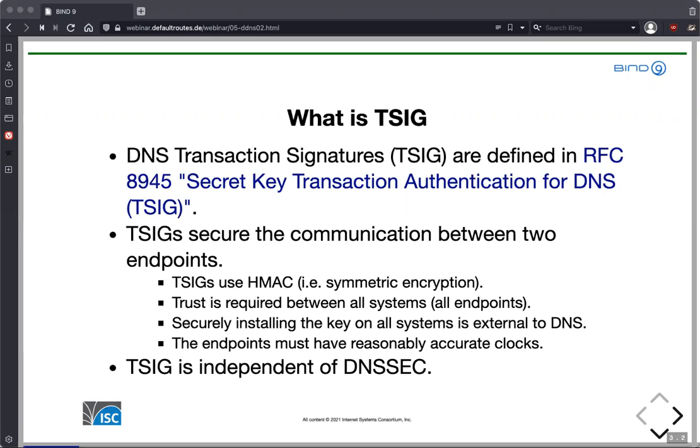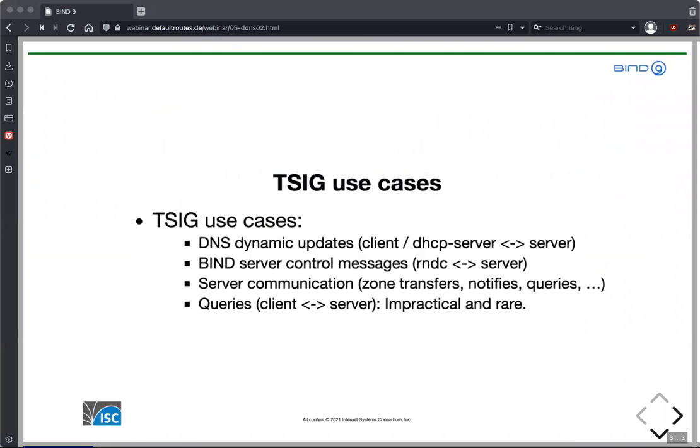TSIG, while being developed roughly at the same time as DNSSEC, is completely independent from DNSSEC. So you can use both together, but you can also decide to use either TSIG or DNSSEC. And we will cover TSIG in more detail here. So the use cases for TSIG are that we can have dynamic updates that we secure with transaction signatures, between a dynamic update client, which could be an operating system client or a DHCP server, and an authoritative DNS server.